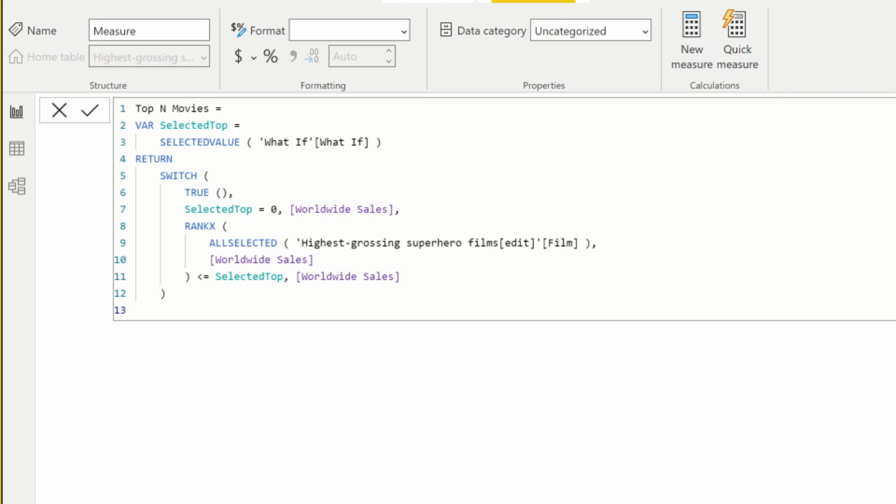And then in our return statement, we created a switch statement. Basically what the switch statement is doing is if I selected 0, then show me all of the sales. In the second portion, we're now using a rank function, and what this is doing is saying if my user selection is less than the rank, then only show me those values. So let's go ahead and plot that information into a bar chart.